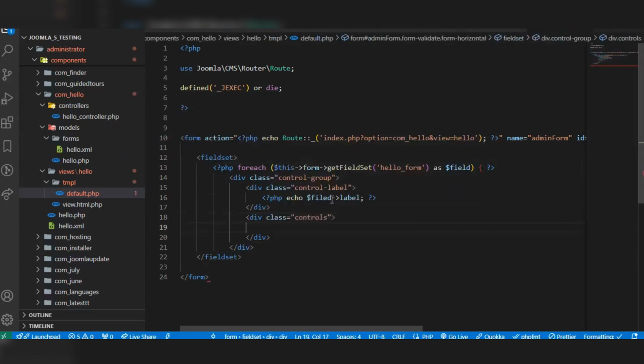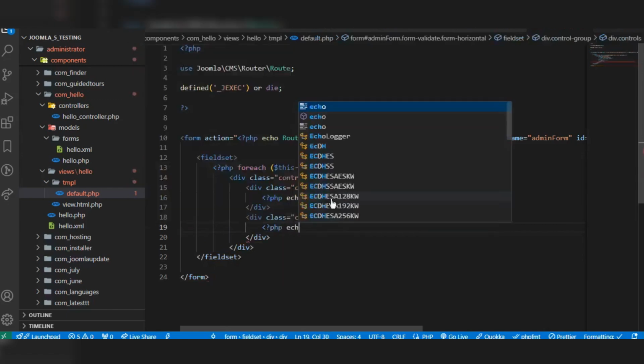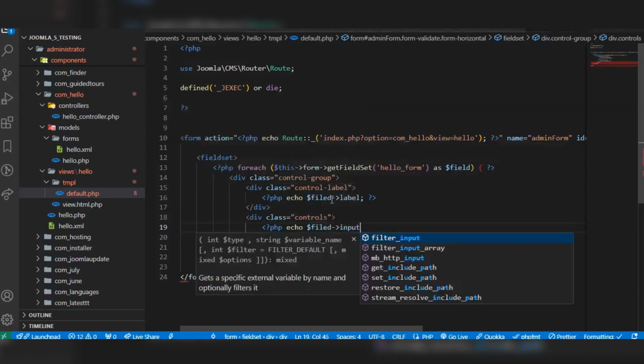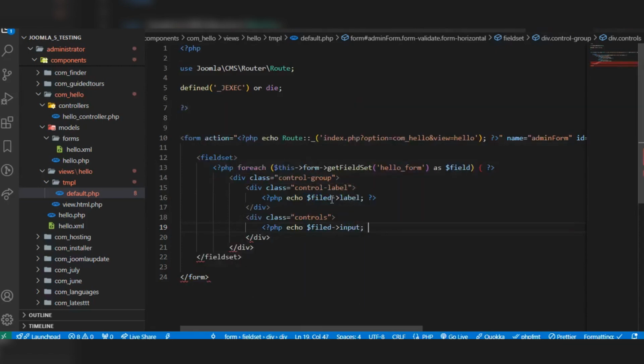Controls, and here php echo $sign field input. So it is retrieving the hello form as the label and input that we gave previously. We give the label and we give the input type previously in our XML form. So this is retrieving from there.